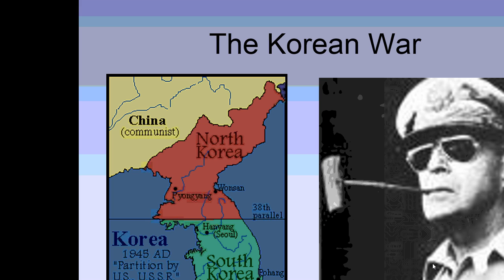So when we leave and that invasion occurs, our response is, it's time to send in troops. So, troops are sent in to South Korea in order to defend it from communism.